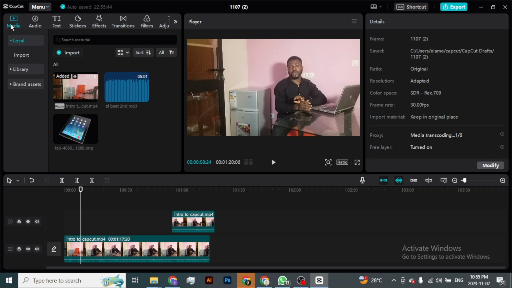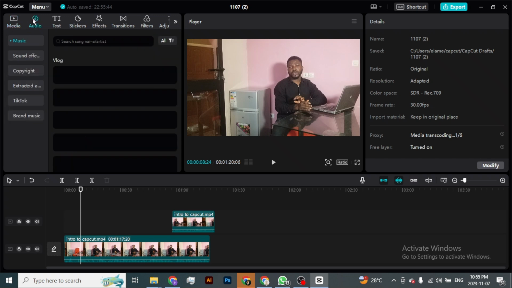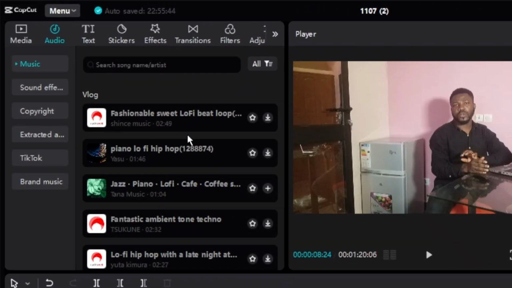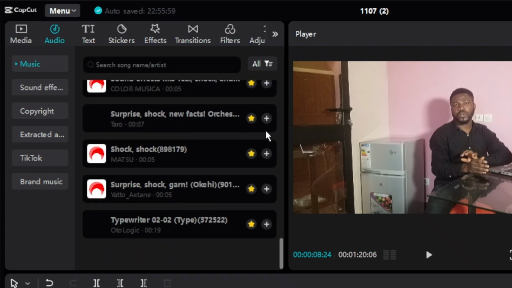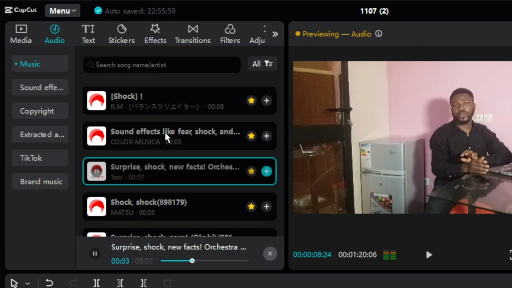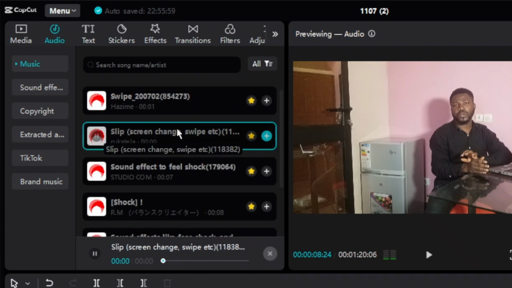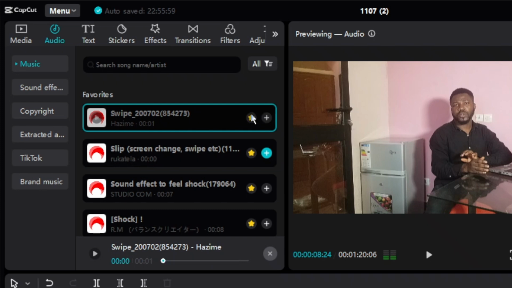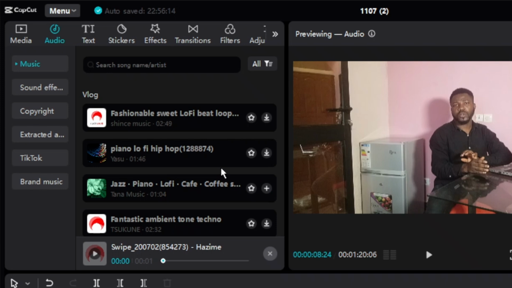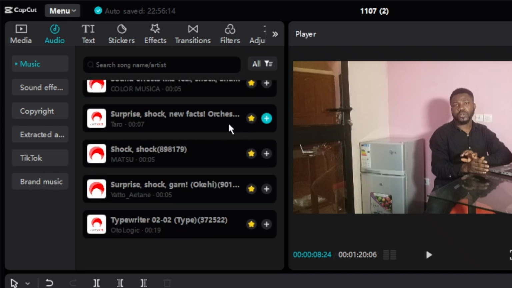So that's where we are under media. Then you have audio. Now these audio are not the audios you bring in yourself, they are the audios that come with the software. Okay, so you just simply click on, like I've downloaded some of them, so that is it. And you will notice this yellow color here because I've added them as my favorite. So if you have some audios you would want to use regularly, you can just click on this star here and they add to your favorite.